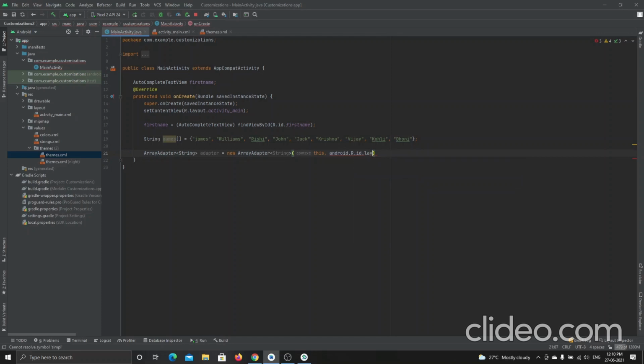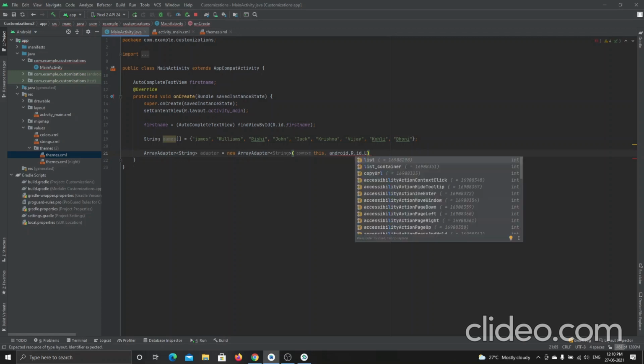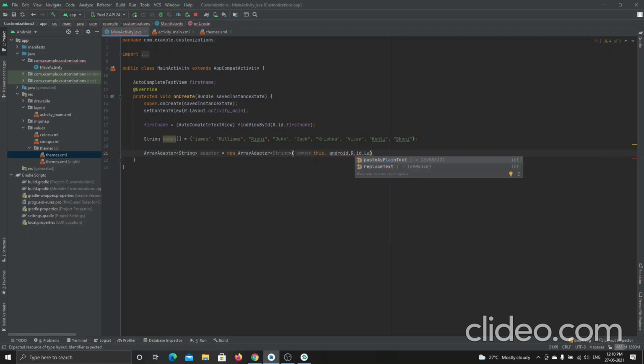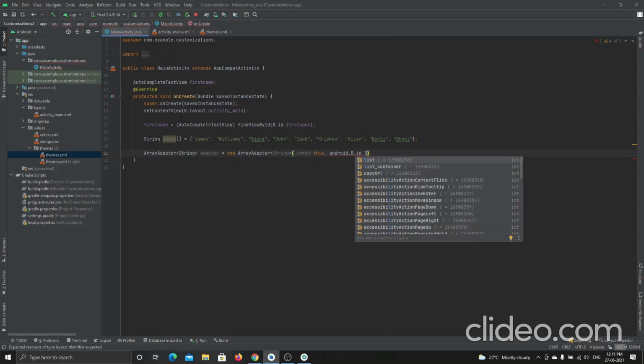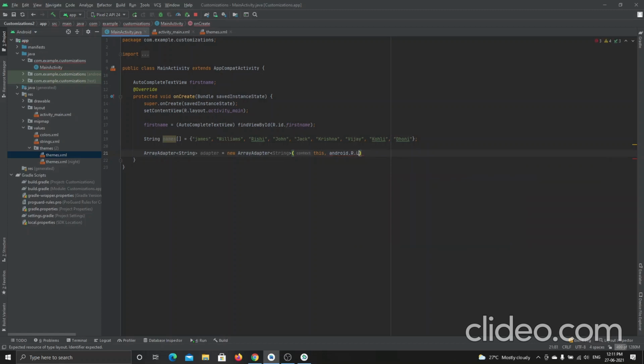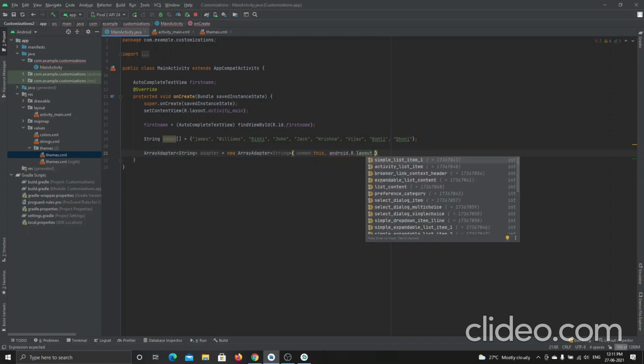What I want, I want to specify it, because in the Android libraries or resource there will be more elements to search, so I want to specify the things correctly. It's not showing, I don't know why. It's not showing me here. Instead of id I will just type layout. Okay, inside this layout I will use simple list item 1.